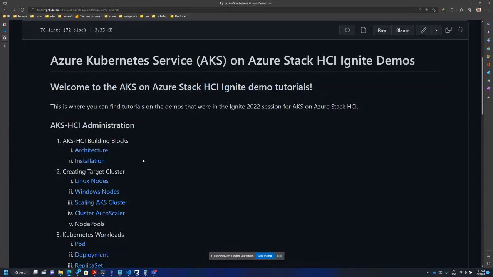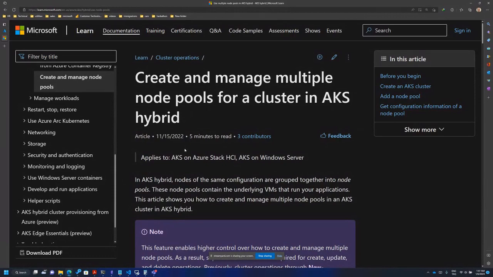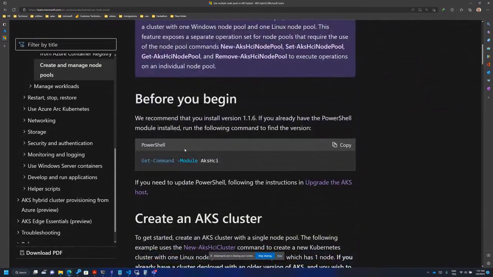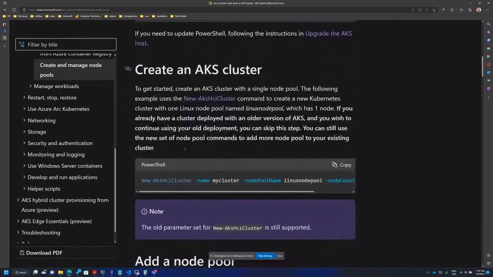Hi everybody. In this demonstration, we're going to create our target cluster. If we look at this documentation, it will redirect you to how to create the target cluster. We're going to work on the New-AksHciCluster command. And so let's recap what the target cluster and the management cluster are.